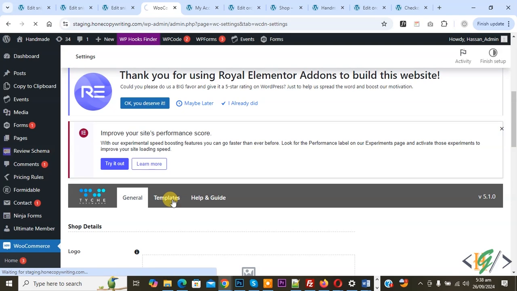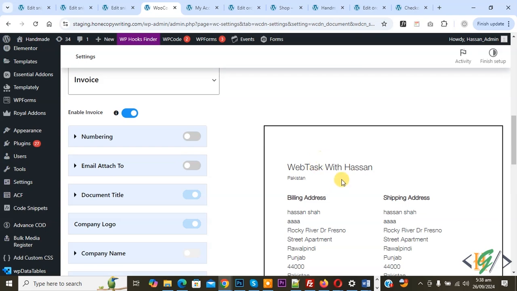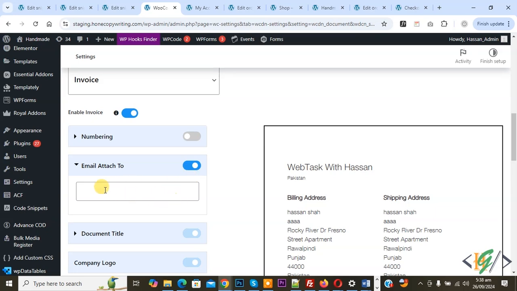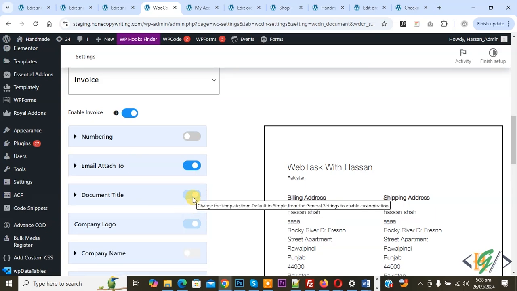and then scroll down, you see invoice, enable invoice. So this is our invoice preview. Now you see numbering, if you want you can enable this, email attached to enable, so you can add email here, and then you see remaining option not enabled because we are using default template. If you want to enable this option, then you can select simple template from setting.